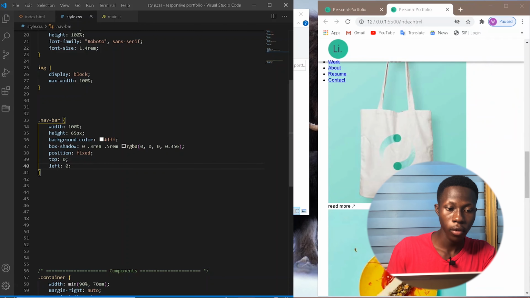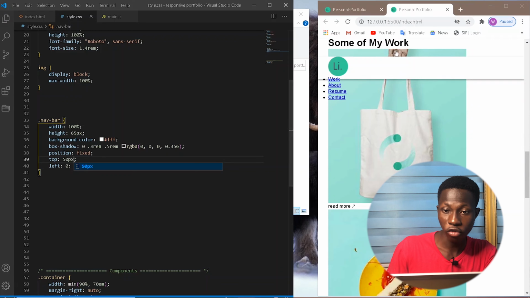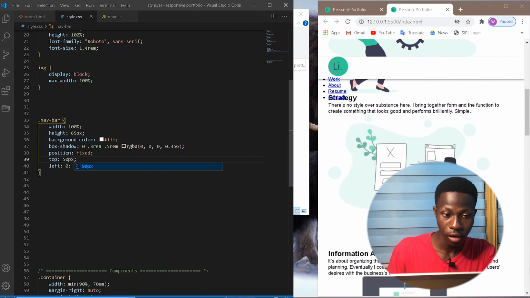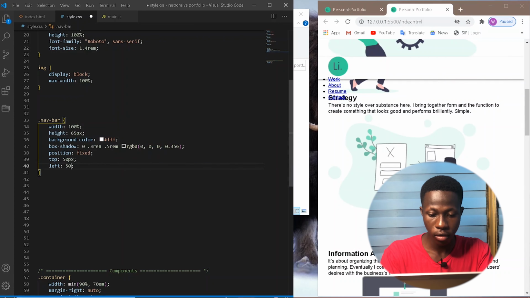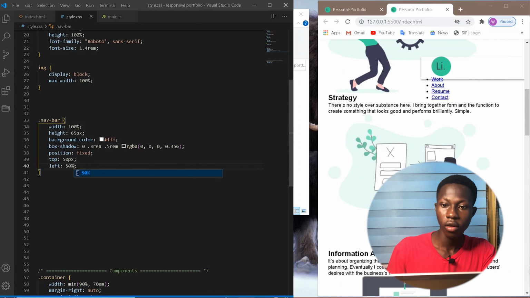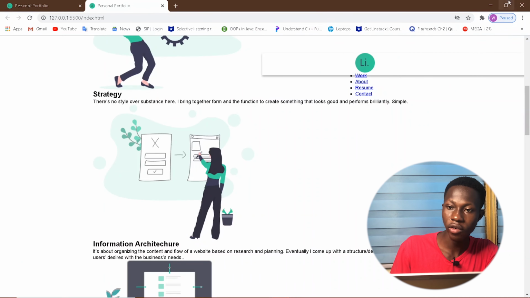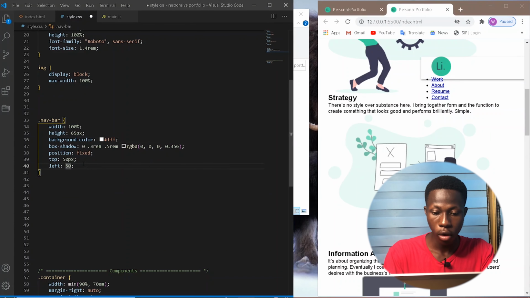If I should make the top 50 pixels, what happened? It moves from the top 50 pixels, yet it is still stuck there. If I should make the left 50%, it's going to move 50% of the whole width. It's still now at 50% of the whole width. So that's what positioning does. It's pretty cool. It's something that we'll explore more on this channel.